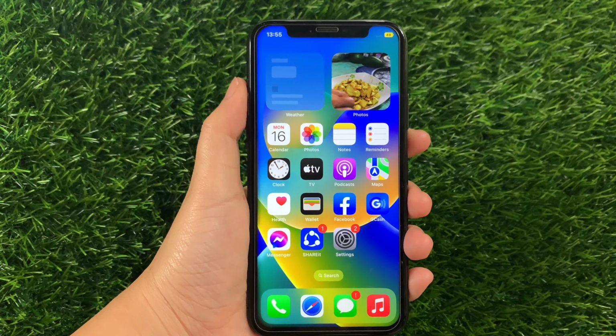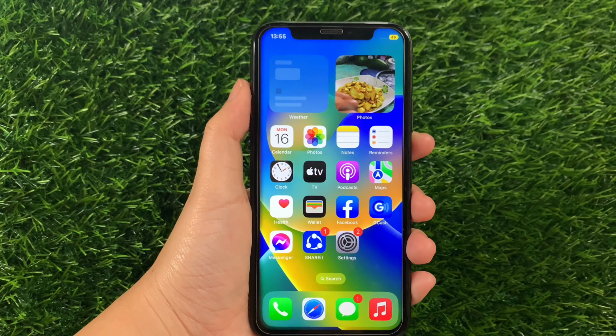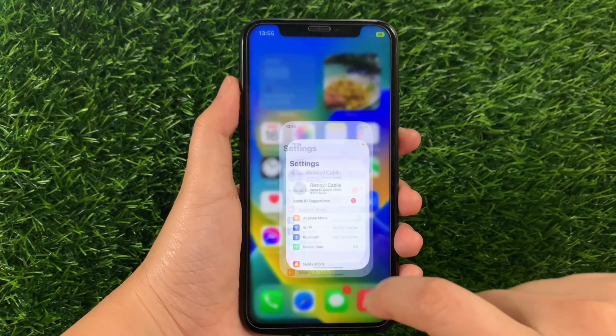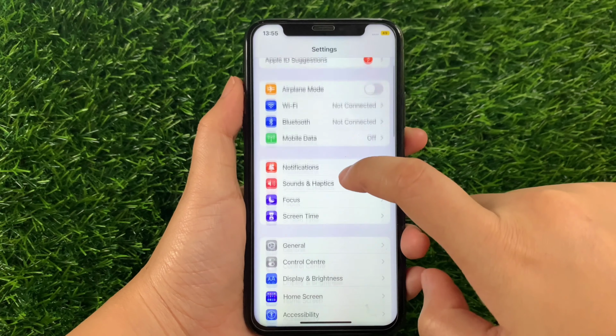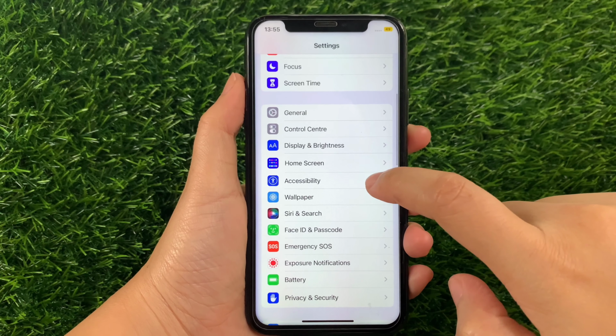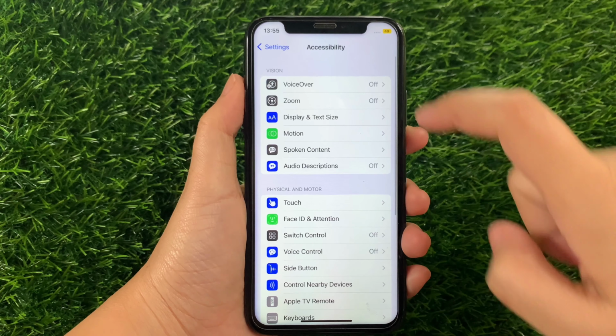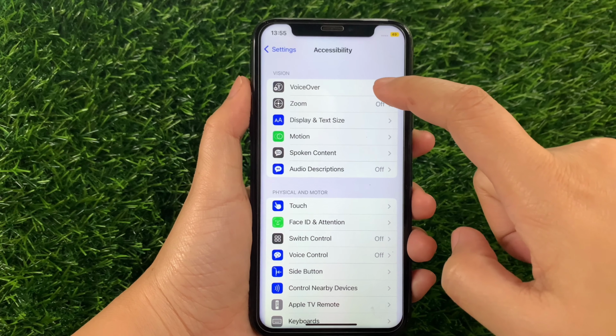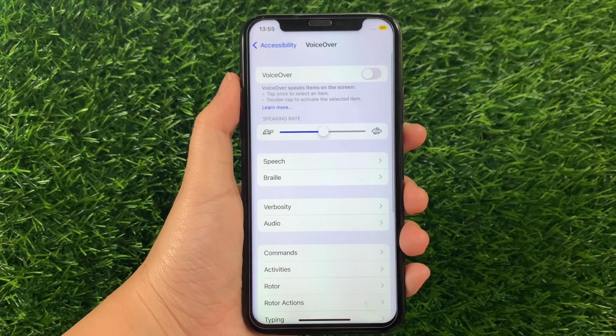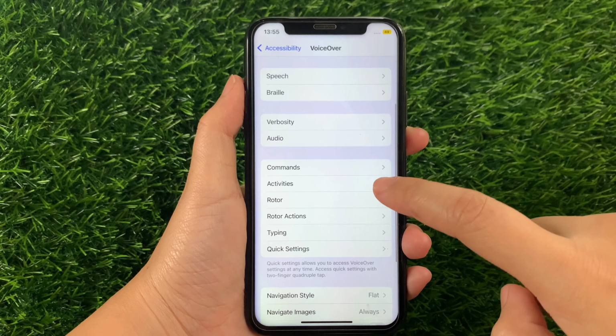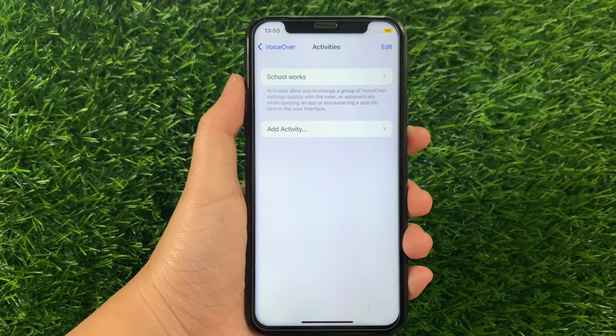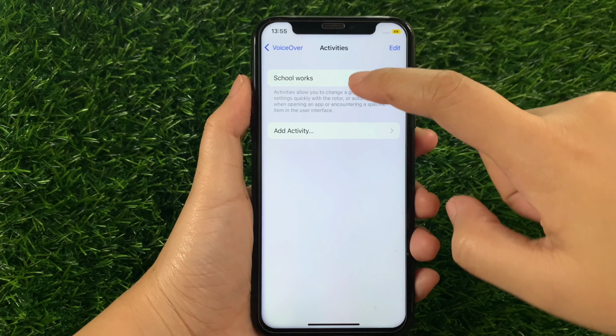And let's start! Using your iPhone X, from your home screen, first go to Settings. Then in the Settings, scroll down and find Accessibility, then tap. Then in Accessibility, go to the Vision section and tap VoiceOver. Then in VoiceOver, scroll down and tap Activities. Then in your activities, tap your activity.